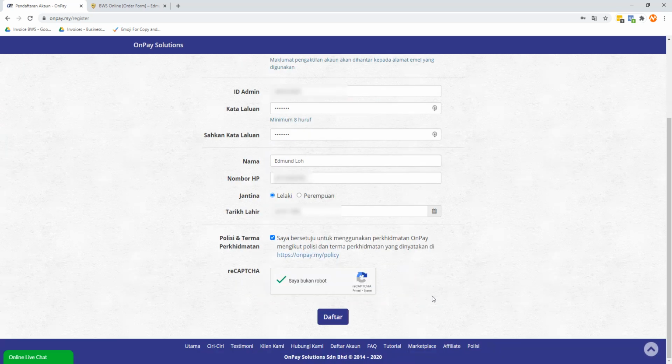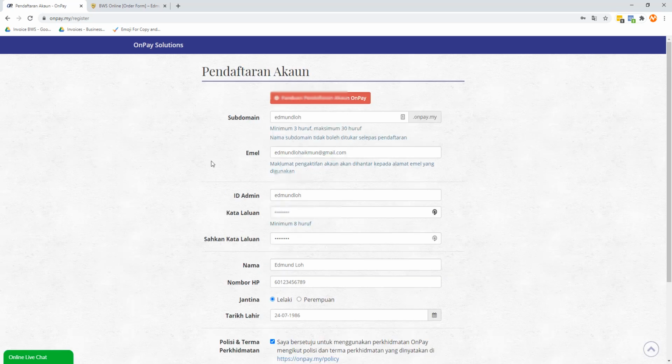I don't have any intentions of creating another new account, but what you can expect after this is that you will probably be asked to check your inbox, which is your email address, for an email confirmation so that you need to verify this account. And once you're done, you can then log in.